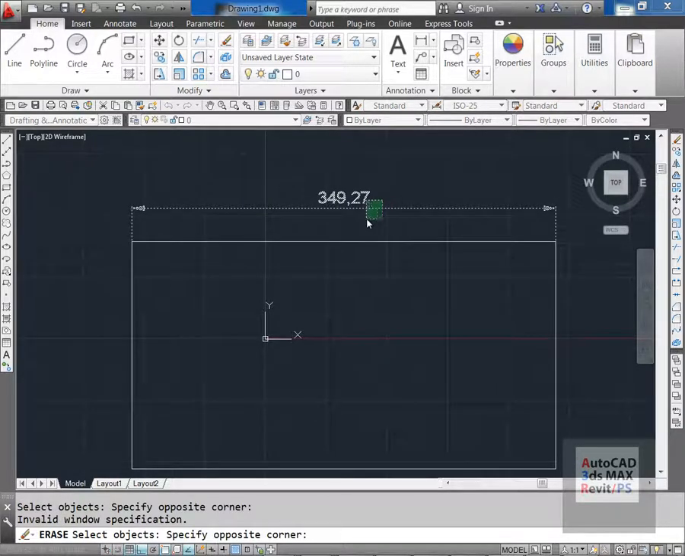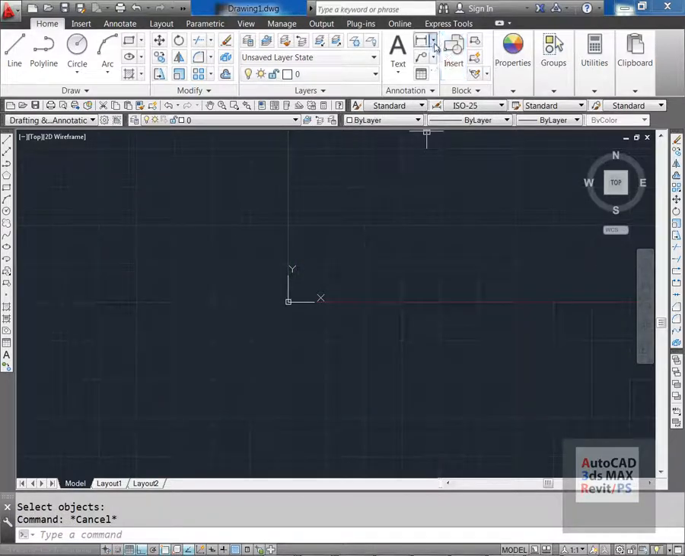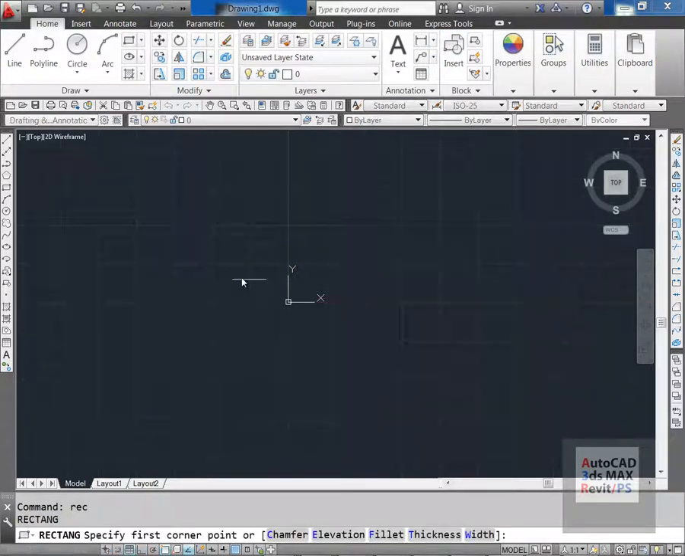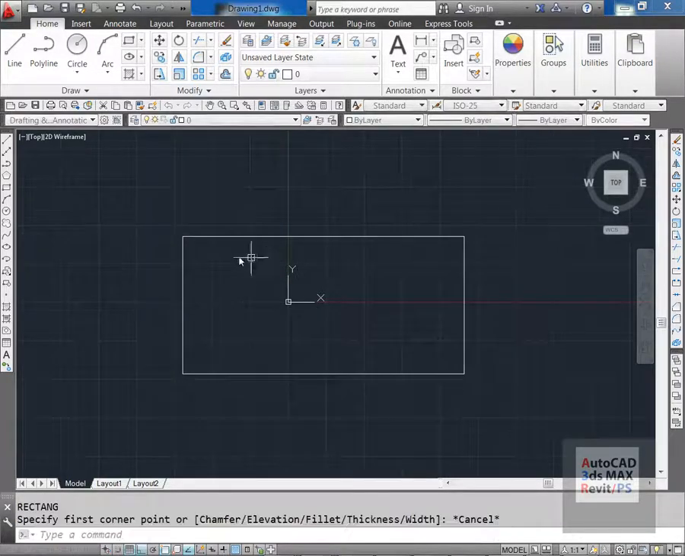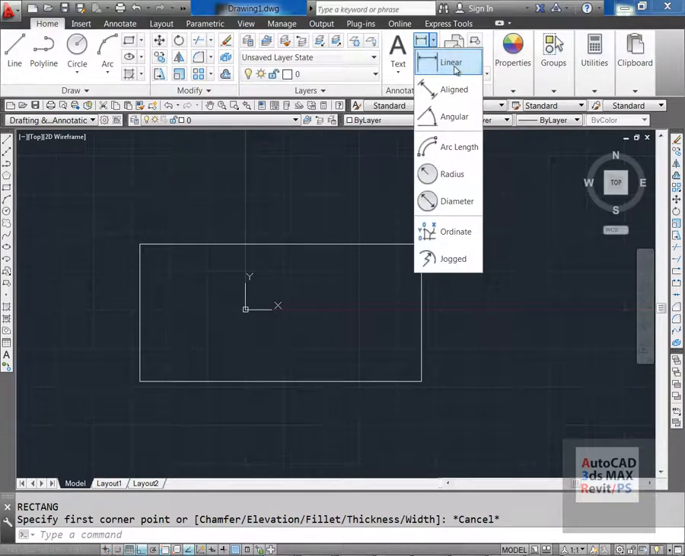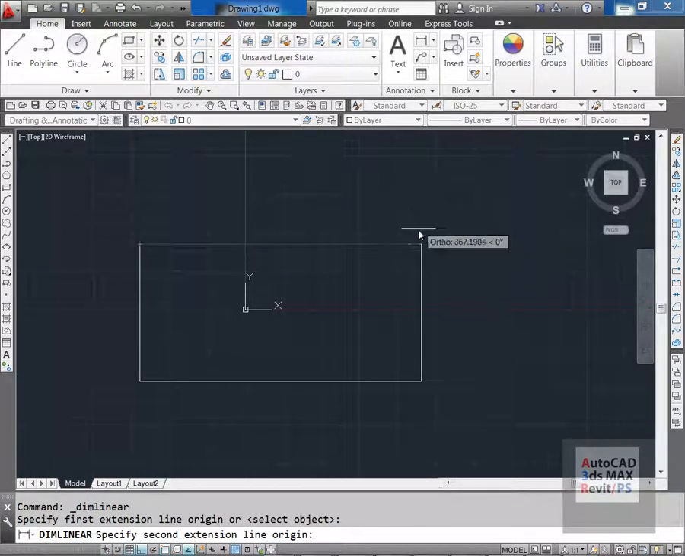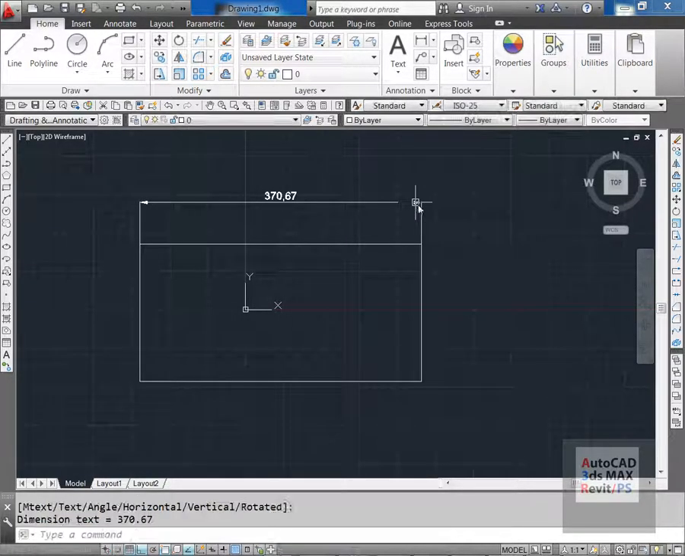Now we will do the basic dimensions. Let us start with linear. Linear is a dimension in which we can get the dimension for the horizontal as well as vertical. How do we do it? Let us say that you have a rectangle and you want to do a dimension to it. Go to the linear, selection 1, selection 2 and come up.